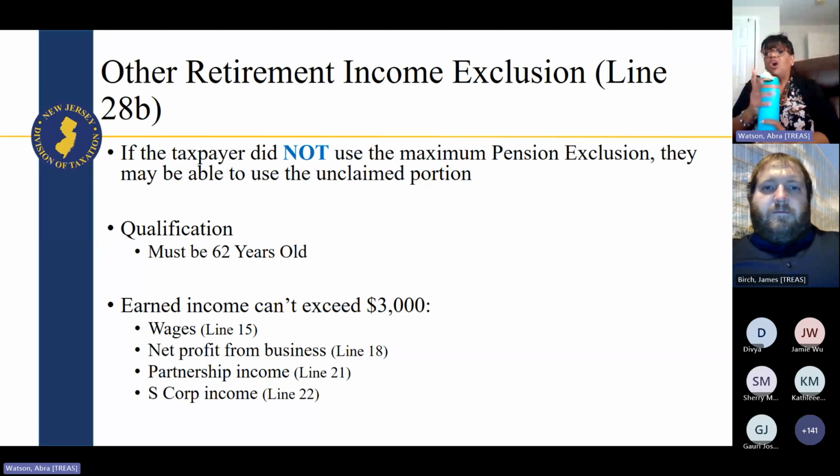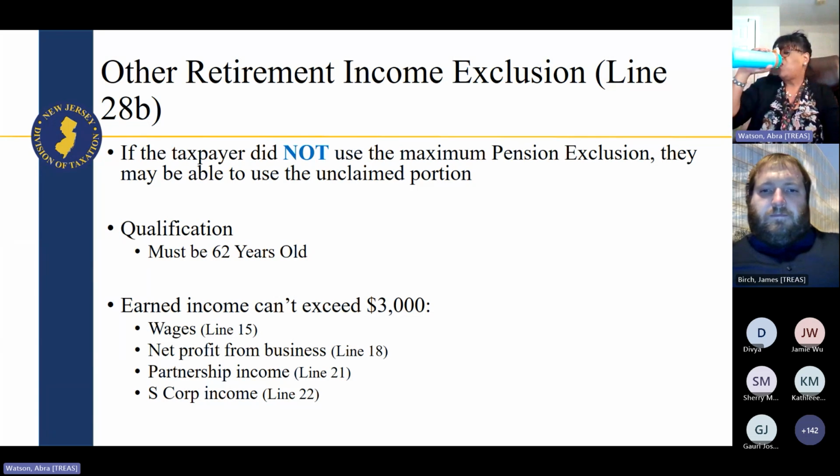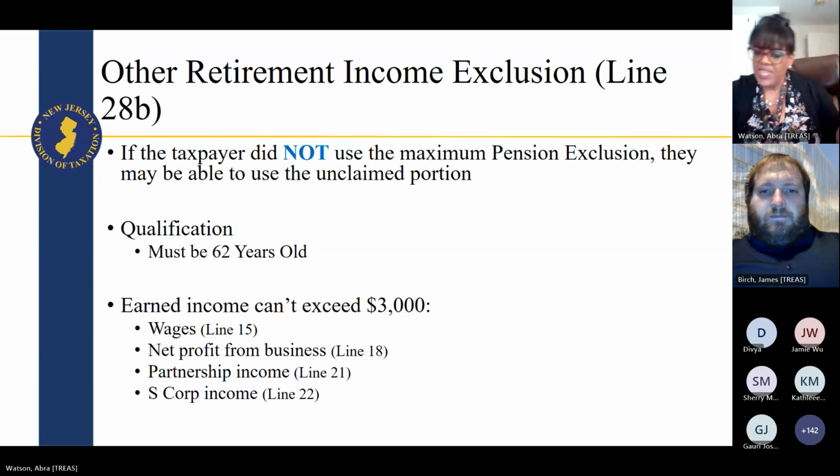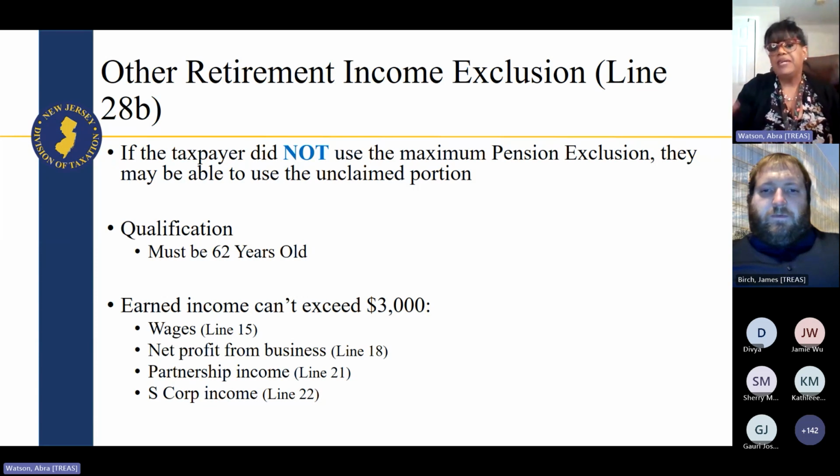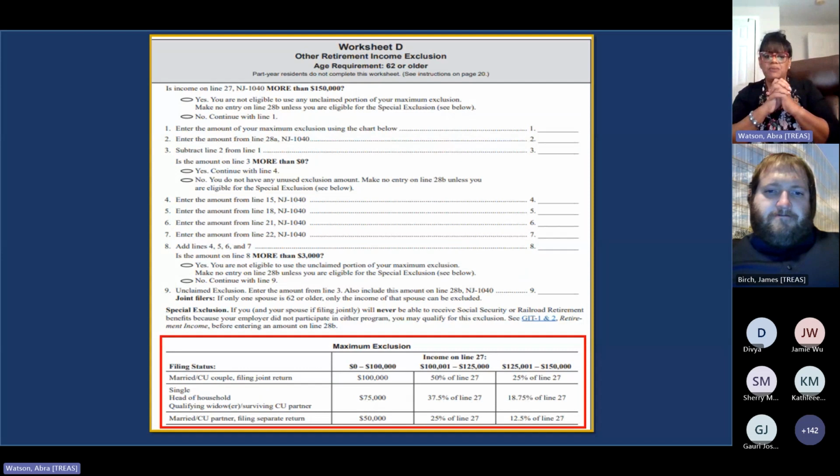But if I didn't use all of my pension exclusion, and in that simple example I wouldn't have used my whole 100,000, I only used half of it, then I might be able to use the rest of it on my other income. But in order to do that, I have to be age 62 or older. Disabled is not a qualification here. It's only age 62 or older. And my earned income, which is wages, net profits from business, S corp income, partnership income, has to be $3,000 or less. If I meet that qualification, then I may be able to exclude the other income on my return.